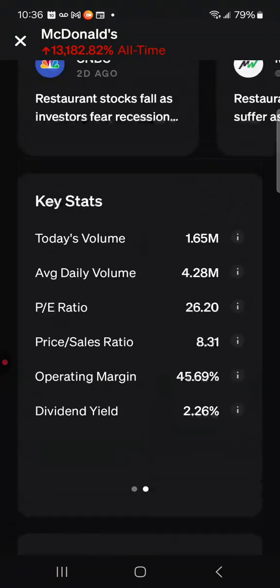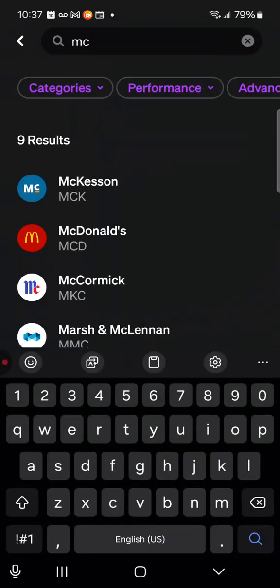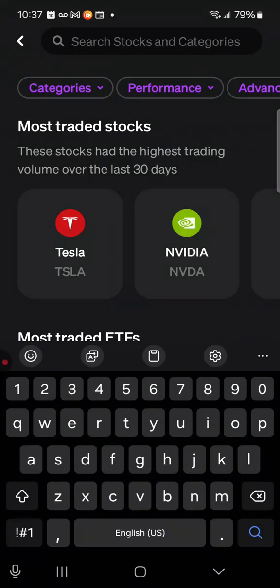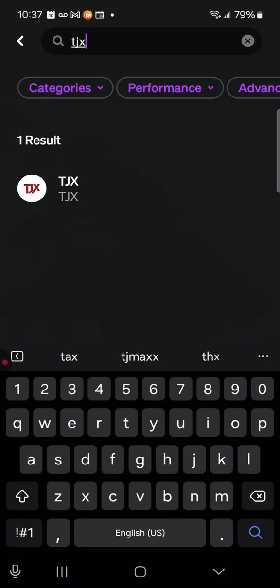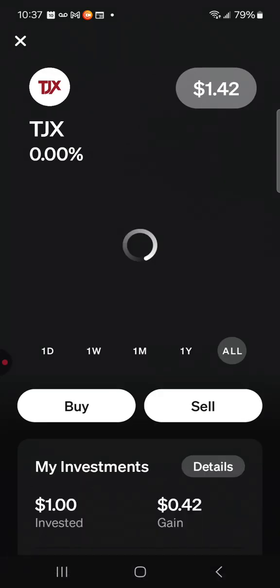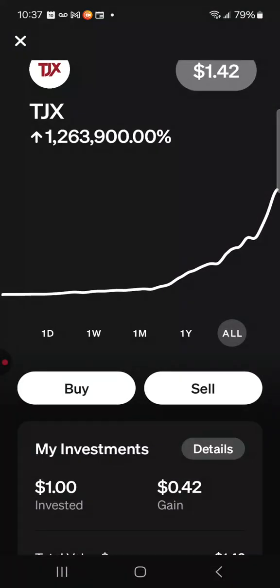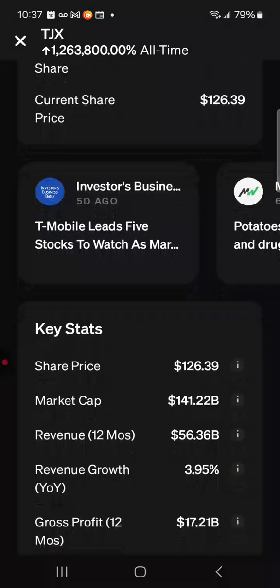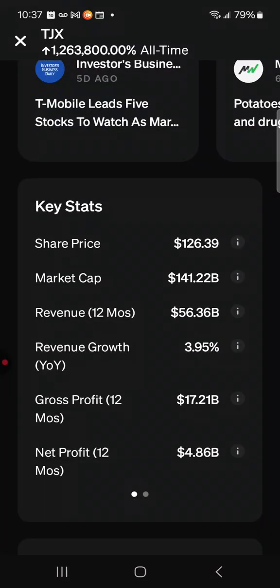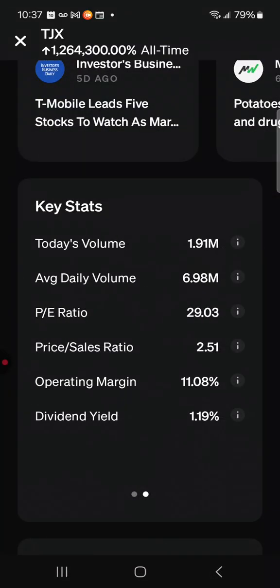Like the company I'm working for, they only pay like a 1% dividend. But look at their stock. It's only going up too. So you'll make more money on the day trade than you will off the dividends.